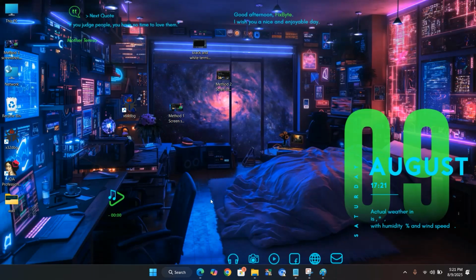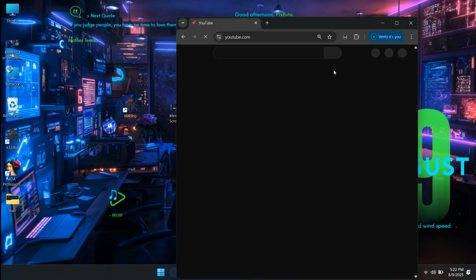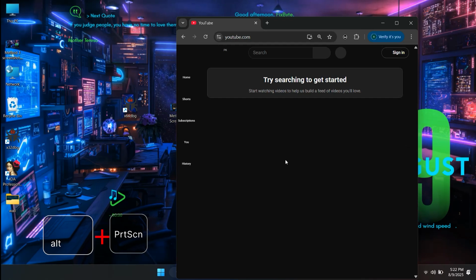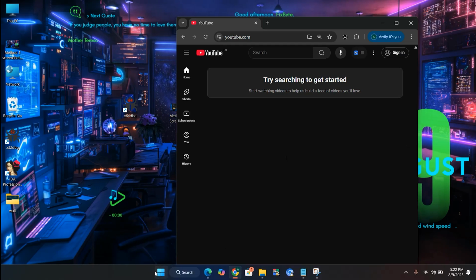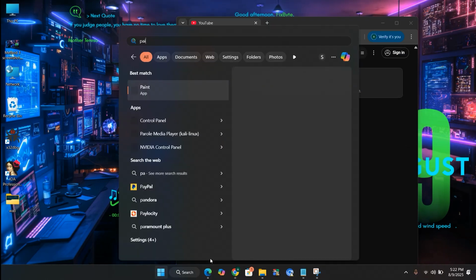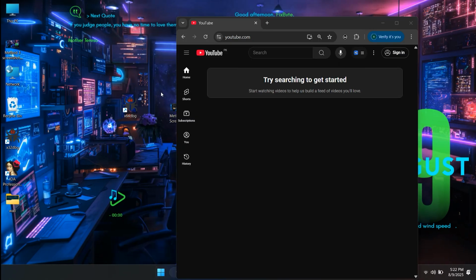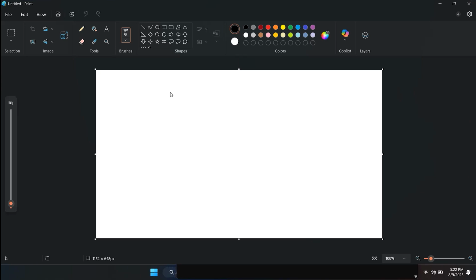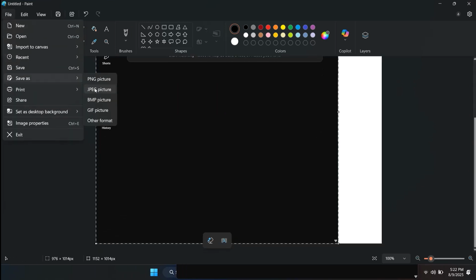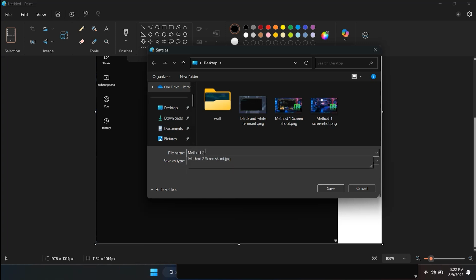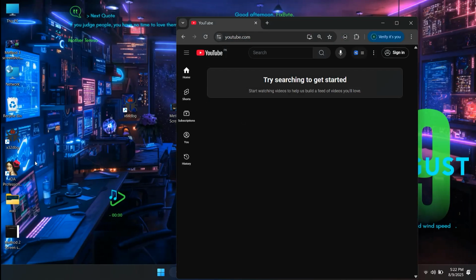Now let's say you have multiple windows open, but you only want to capture the active window. Simply press Alt plus Print Screen on your keyboard. This will capture just the window you're working in, not the whole screen. Next, open Paint to save the screenshot. Once you're in Paint, press Ctrl-V to paste the screenshot. Then hit Save to keep your image.